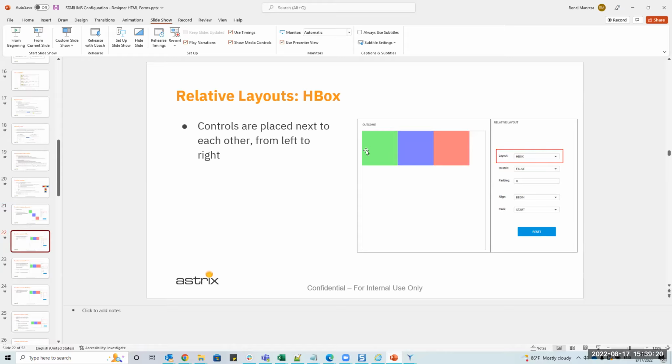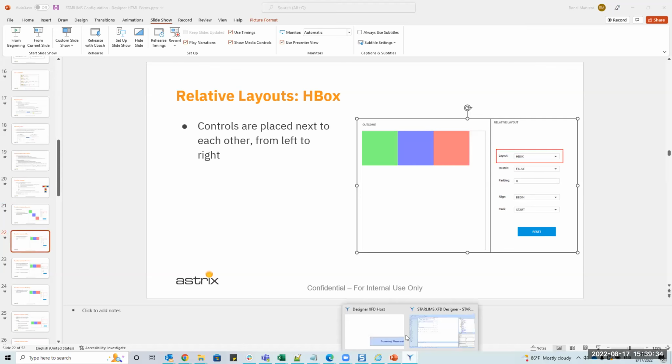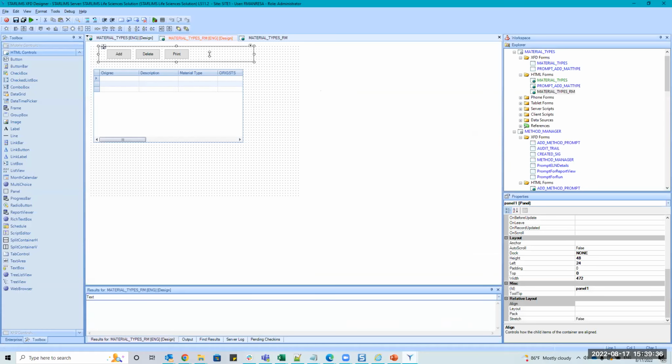HBox, if you want to start stacking things horizontally, you use an HBox. Okay, so now the problem is if you want this purple to come first, you have to send this purple to back. Which is what I did over here. For these two controls, you send it to back. So for example, let's do a relative layout here of horizontal. And let's see what happens to the controls.